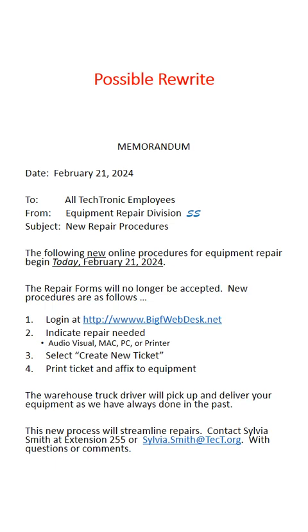The body. "The repair forms will no longer be accepted," just in case someone didn't get it. "New procedures are as follows." I have them in numerical order, 1, 2, 3, and 4. Why? Because those are the steps you have to take. Number 1 first, number 2 second, number 3 third, number 4. You can't go 1, 4, 2, 3. It just won't work. So, number 1, log in, and I gave a website.